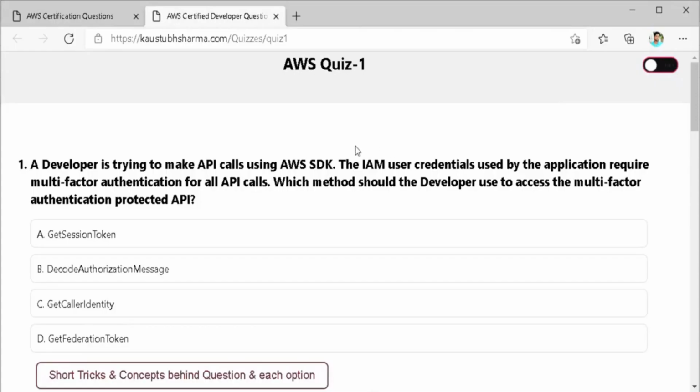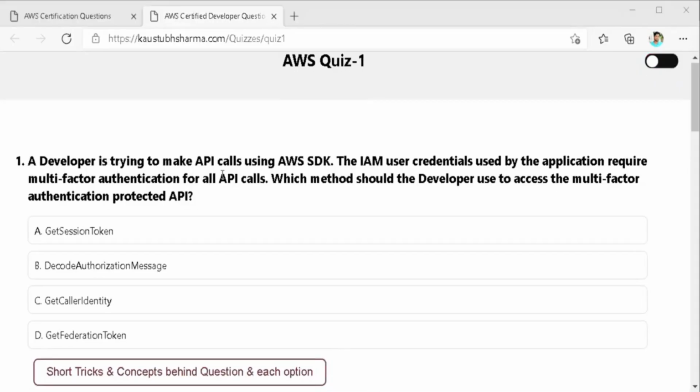Let's start the first question. A developer is trying to make API calls using AWS SDK. I suggest you read a question with concentration so you don't have to waste time reading it again and again. The IAM user credential used by the application require multi-factor authentication for all API calls. Which method should the developer use to access the multi-factor authentication protected API? So here the developer wants to access multi-factor authentication protected API.